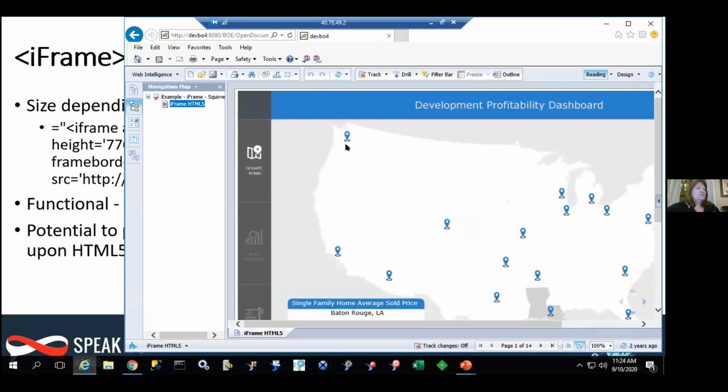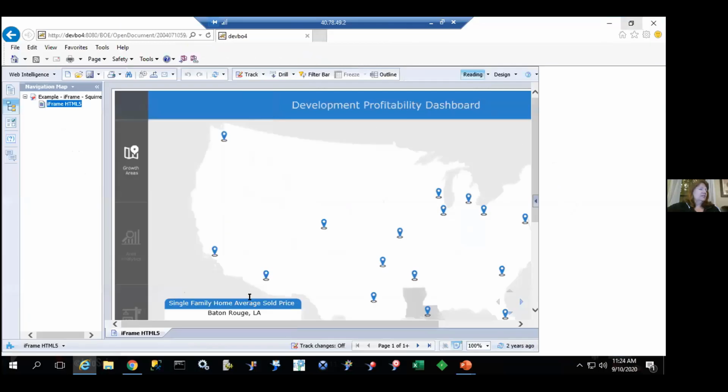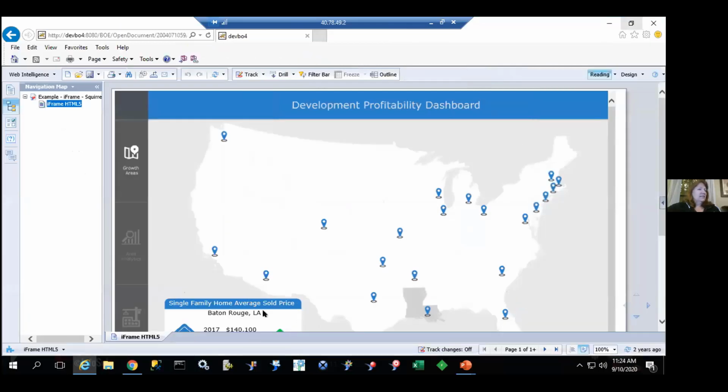And if you look, I've got it a little too large. Baton Rouge is here, and I've selected this. So it's fully interactive. If I click over on Colorado, it's switching this to Colorado. If I click up to Washington, it switches up to King County and so forth. So this is a dashboard inside your Webi document that is just a dashboard somewhere else.